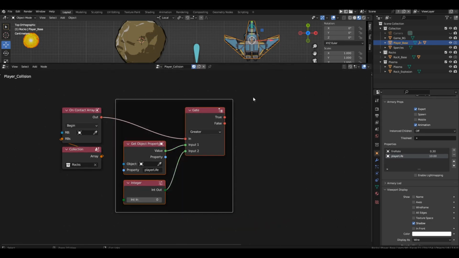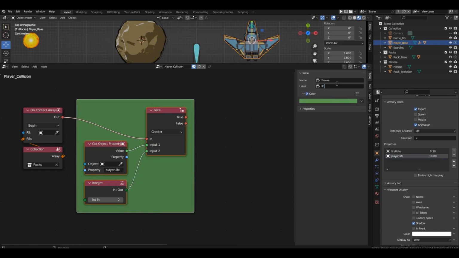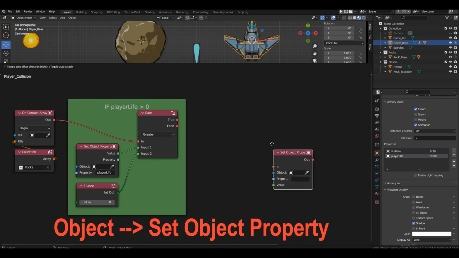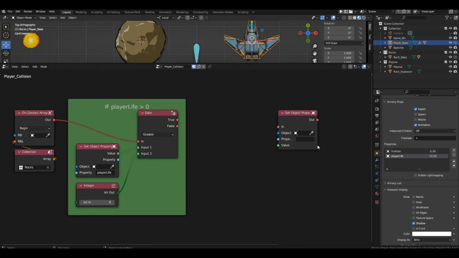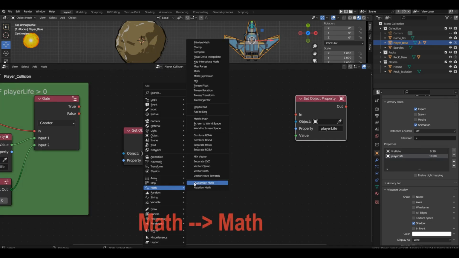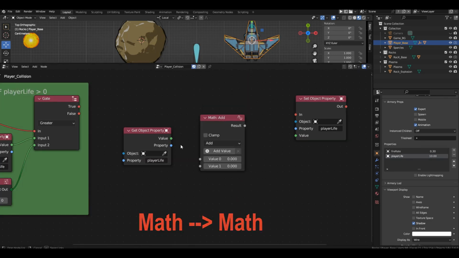Then, if life is greater than 0, we can subtract a portion of it. Take the set object properties block. Specify the new variable player life in the property field. And connect the value channel to the current value of this variable minus the damage value. Copy the get object properties block, connect it to the math block, and subtract 1/10.